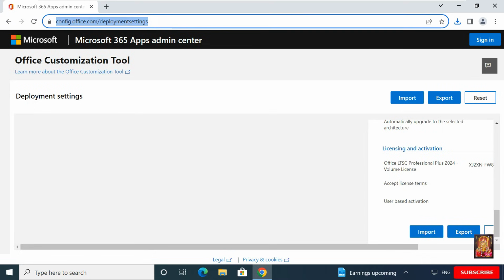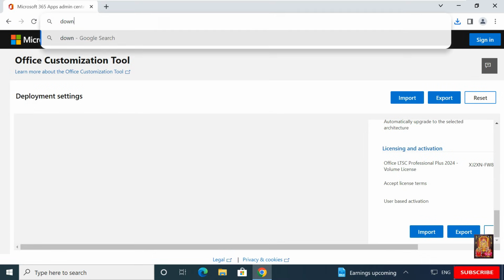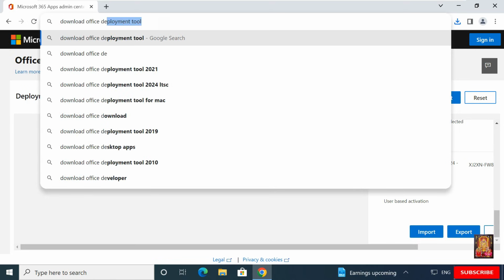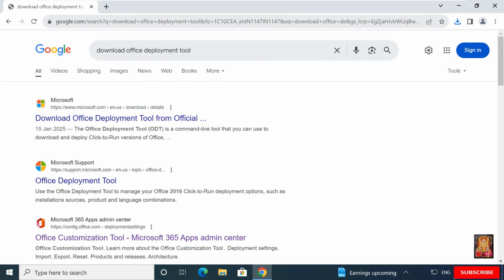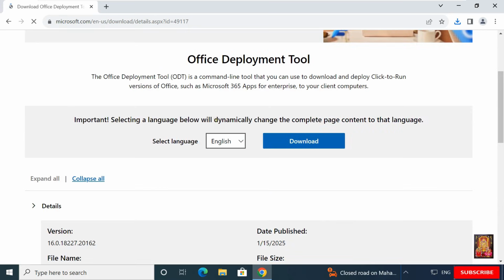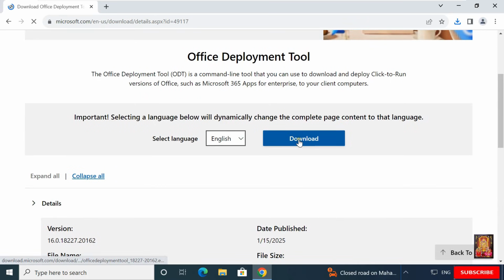Go to address bar again. Type download office deployment tool. Press enter. Click on first link. Download Office deployment tool. Let's scroll down web page. Click download.